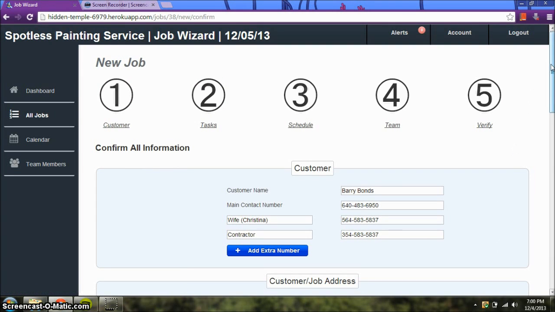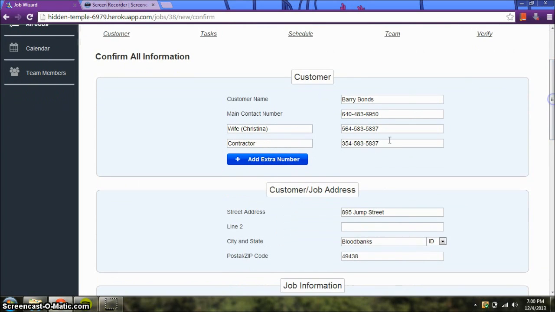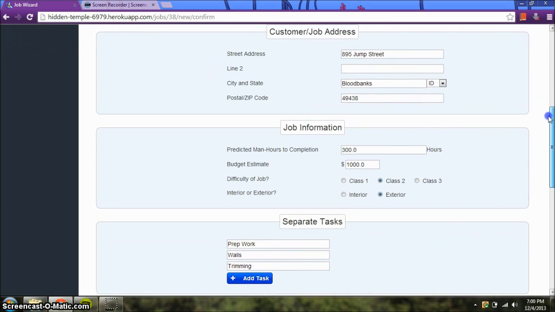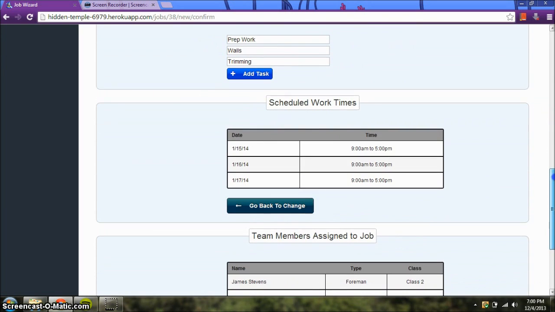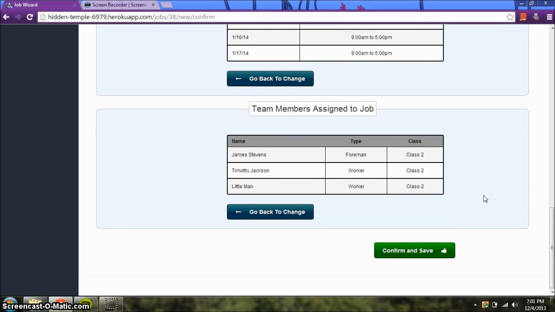This is where you'll verify all the information. Everything looks fine here, and you can always edit the information as needed. All right. These are the scheduled work times, just to confirm. And these are the team members assigned to all these 3 times. So I'll just click confirm and save.